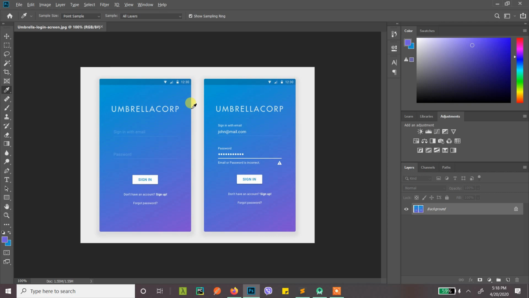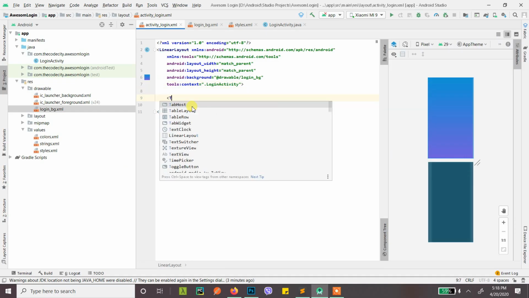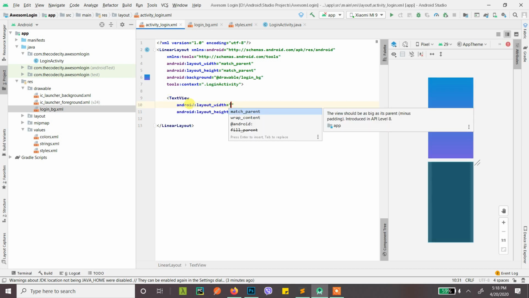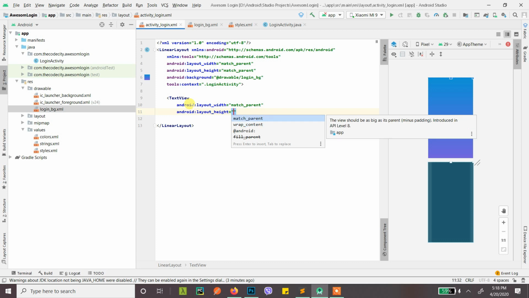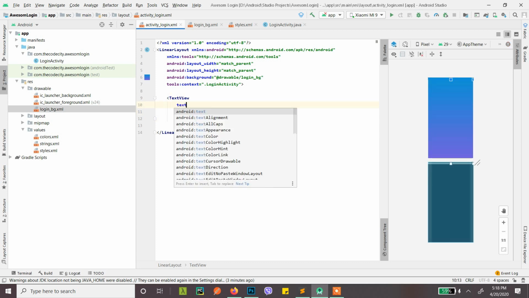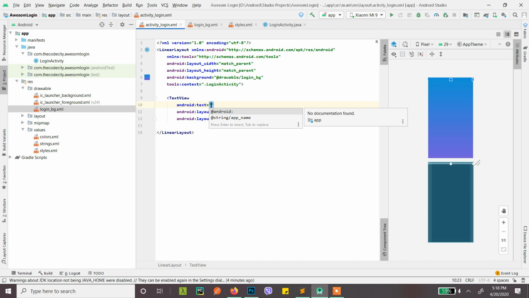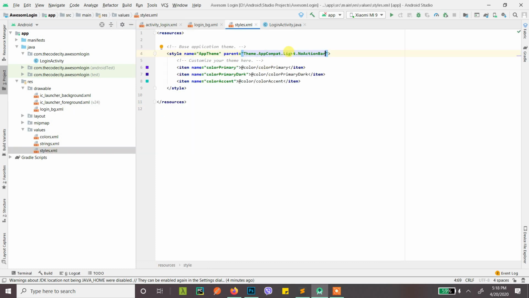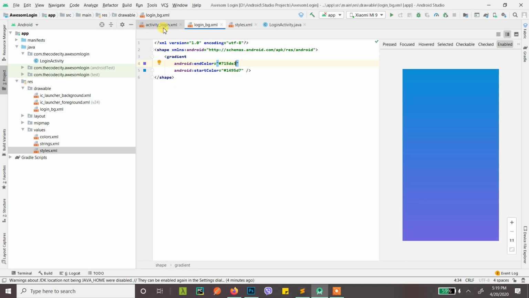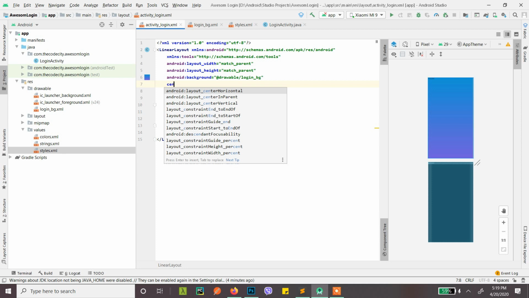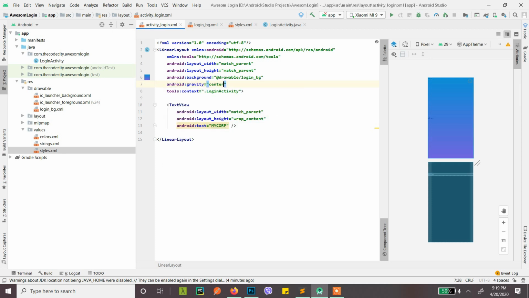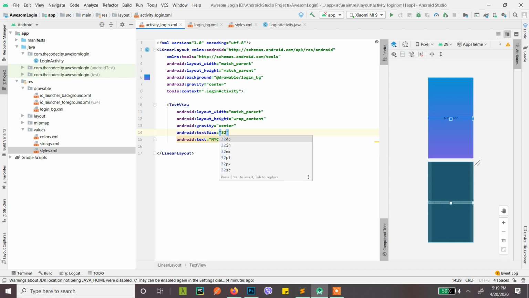So let's change umbrella corp to text view, match parent, wrap content here. Let's add the text: my corp. Okay, now since we have used this light theme here, that's why our text is in black, as you can see here. Let's center it. Center. Let's increase this to 32 dp.